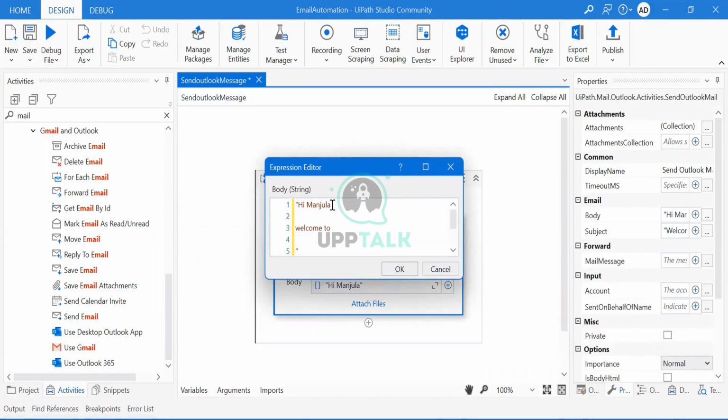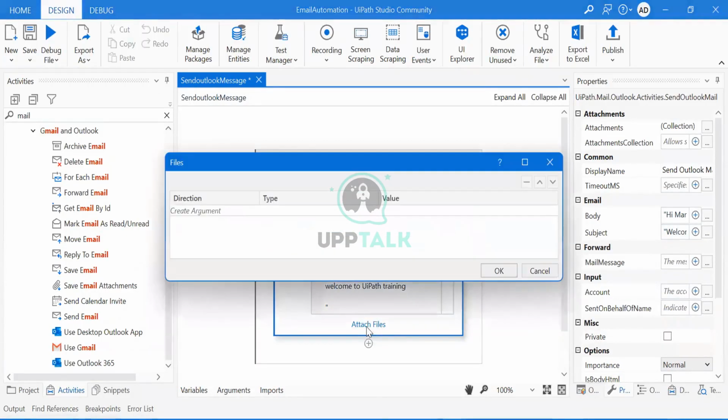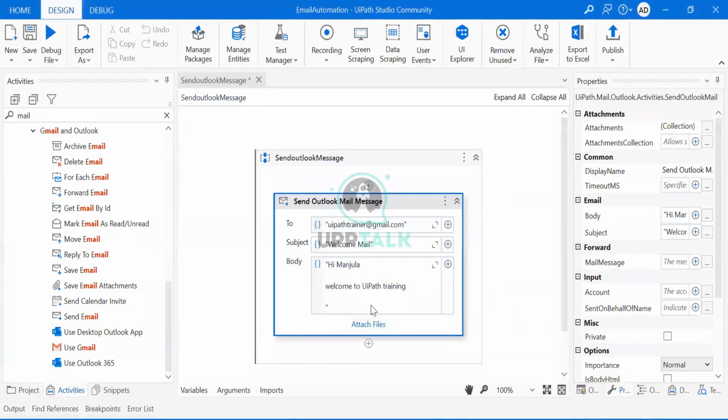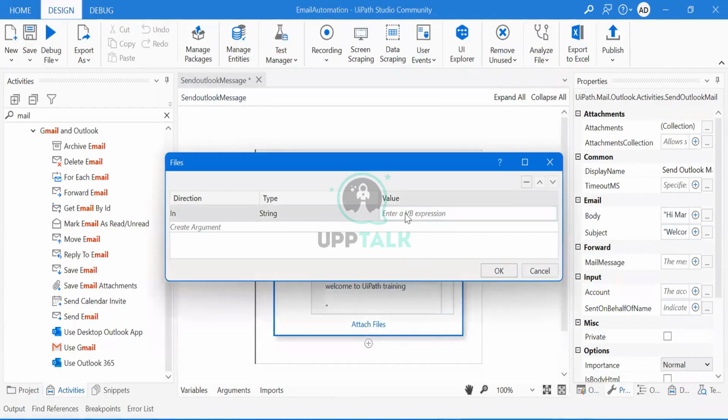Welcome to your iPhone. And if you want to attach a file, you can select the argument and pass the parameter, the path of the file. Let us take one of the files. When I click on attach file, I'll put it in double quotes because it is string data.